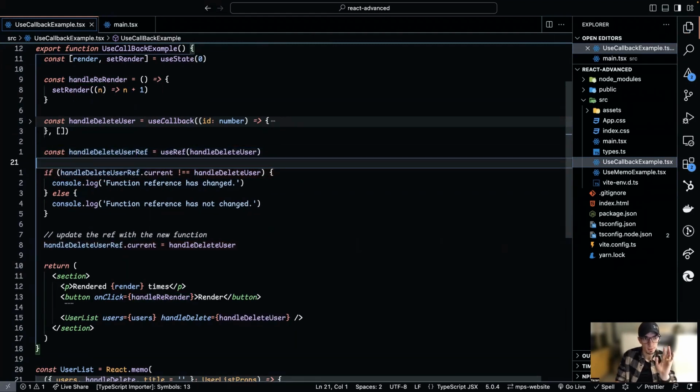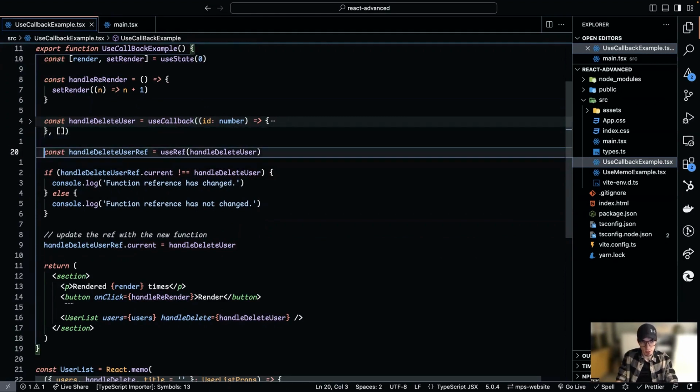So what is happening here is that we're using useRef. I wanted to demonstrate this, so let's check the reference, whether the reference is the same or not.